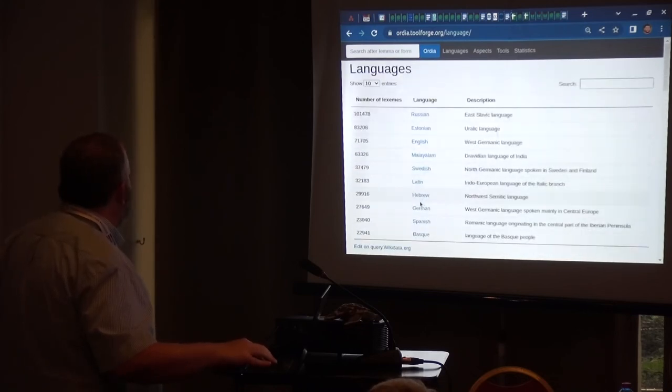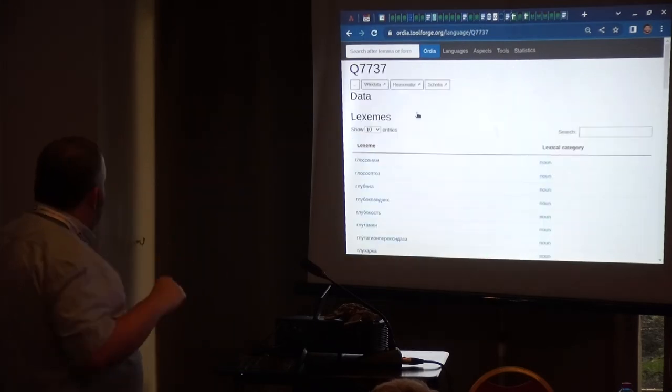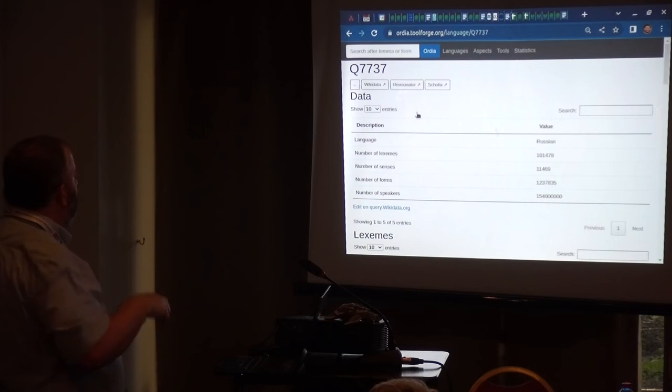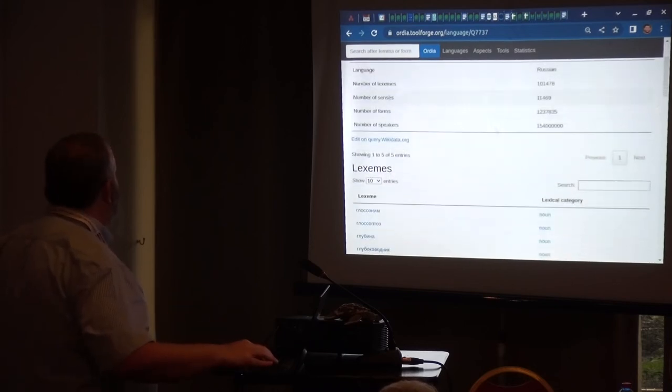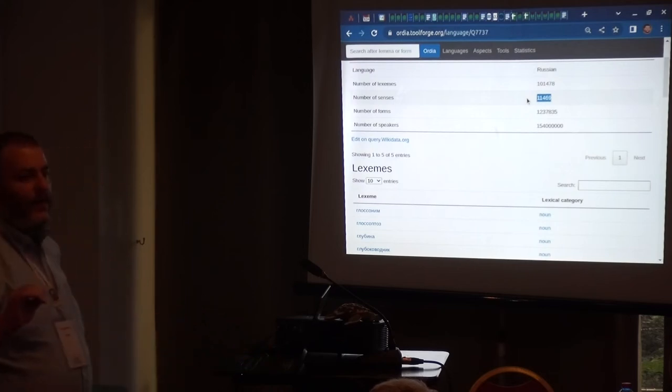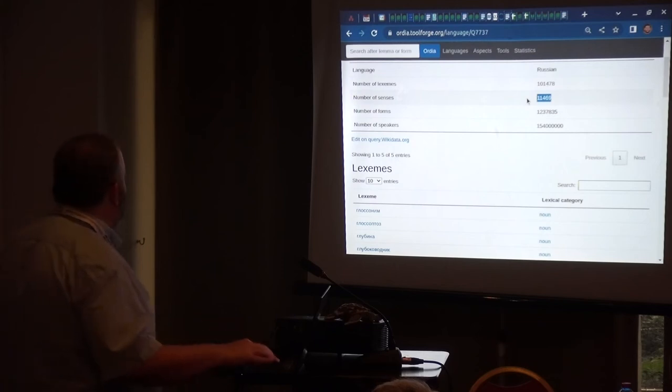I don't want to spend time on that right now, but let's look at, for example, Russian. Now we zoomed into Russian, and we have here some statistics about Russian. The number of senses in Russian lexemes is 11,000, but they have 100,000 lexemes, which means there are about 90,000 without any sense, right? With only the form. So there's plenty of work to do in Russian as well.